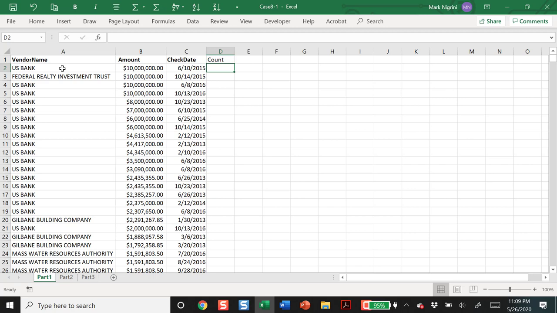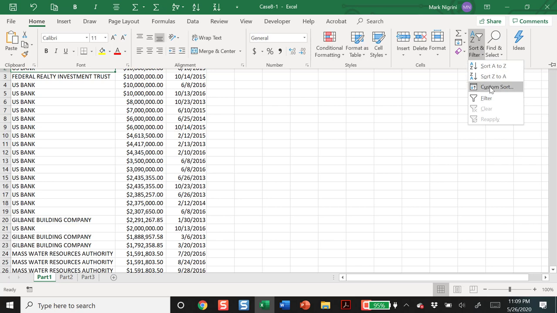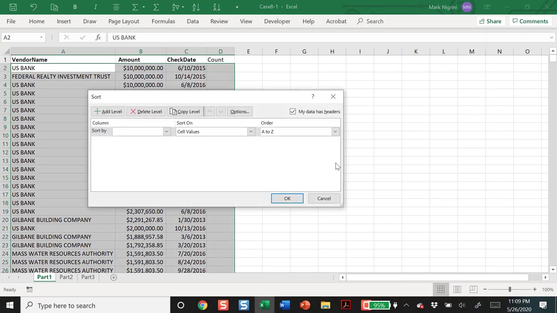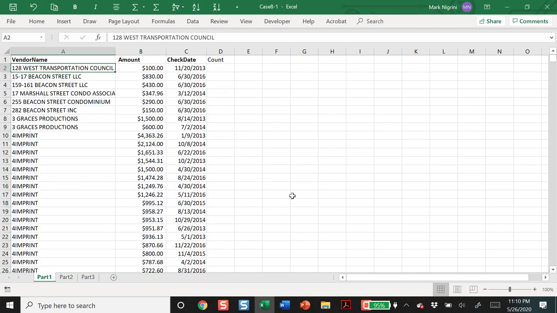I need to go here and do another sort, home, sort and filter, custom sort. If I don't do the sort, my duplicates aren't going to be next to each other or on top of each other. Sort by vendor name, A to Z. Sort by amount. We can go largest to smallest. I just need them together. And we can add a level, then sort by check date. Oldest to newest will work, and now we do OK. Now, if I have duplicates, this is not a duplicate, but if I did, they would be together.